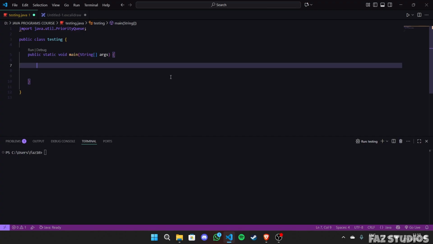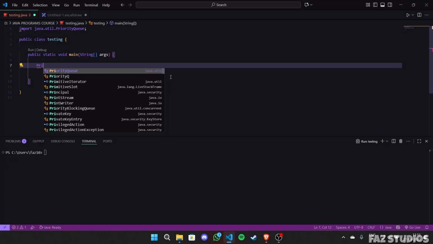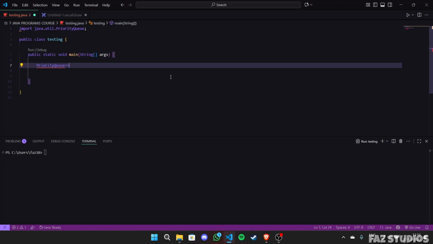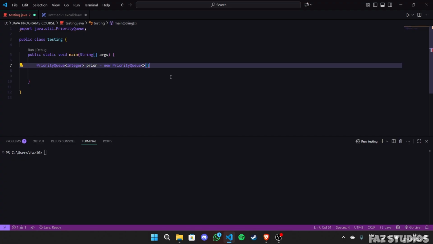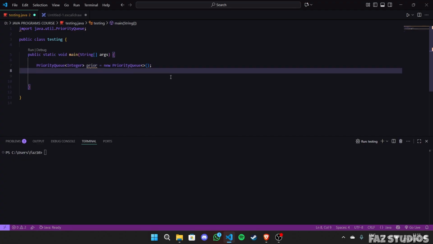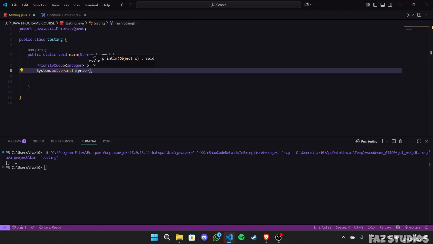So let's start by creating a priority queue. Let's say it takes Integer, and let's name it, for example, ages, or let's say prior, equals new PriorityQueue. So now we have created a priority queue called prior. Let's check if it has actually been created. I can just print prior, and if I run the program, you can see that it has created an empty priority queue.